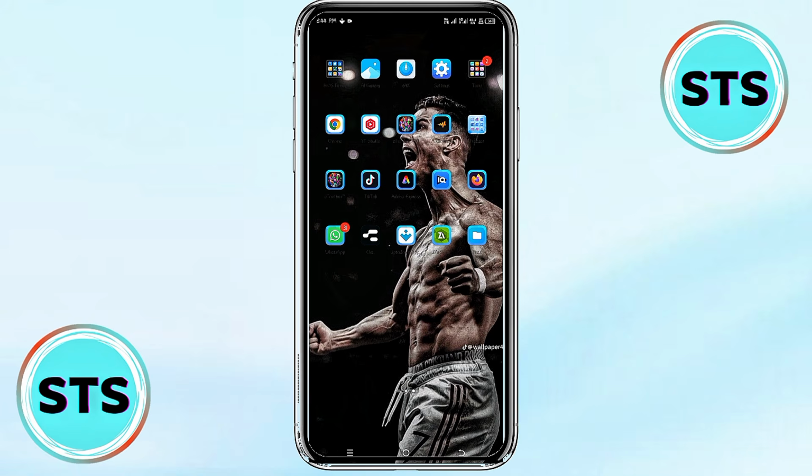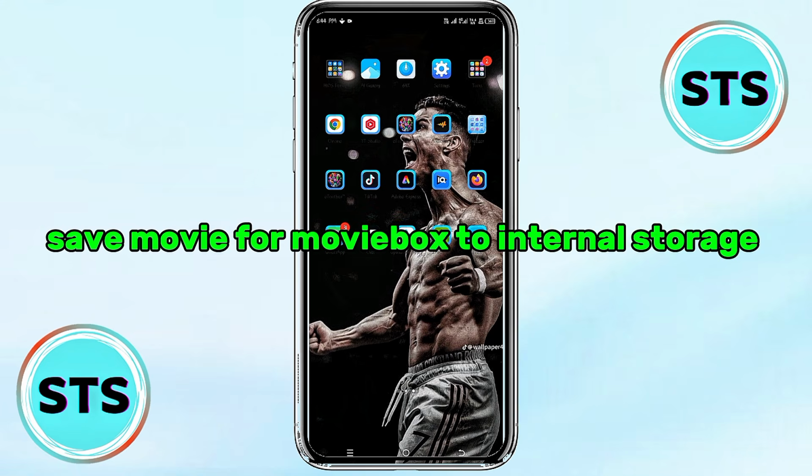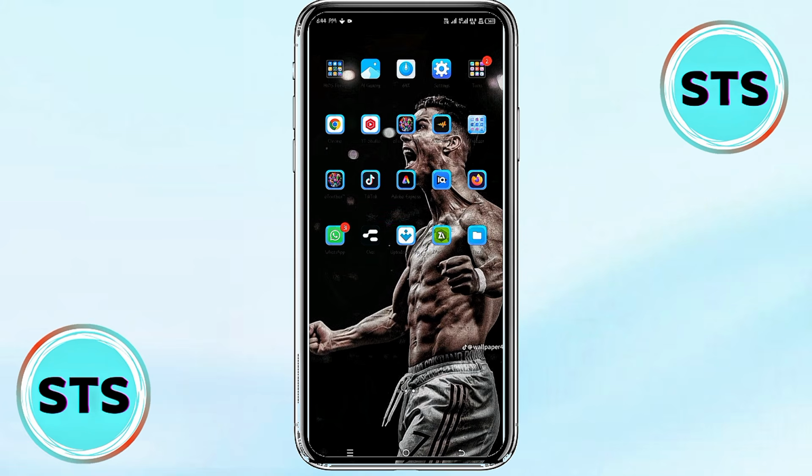In today's video, I'm going to be guiding you on how to save movies, transfer movies from moviebox to your phone internal storage. If you have downloaded movies from moviebox, you'll notice that they are not on your internal storage. You have to watch them on moviebox. In today's video, I'm going to be guiding you on how to actually save them direct to your internal storage.